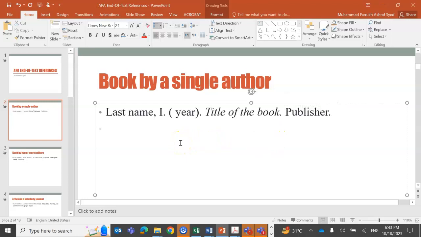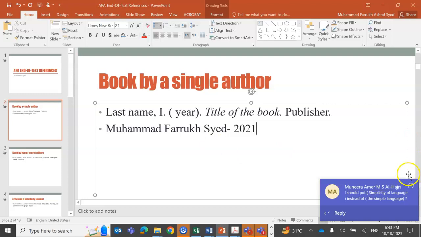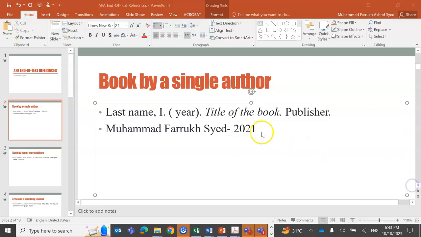Now, let me give you an example. I'll type my full name here, and let's say I have 2021. Now I'm using this source, so my last name according to this would be this, and then my first name, capital M only, the first letter, initial, period, space, then the middle name, the first letter is F, period, parentheses, let's say it is 2021, period, and then I'll put the title, depending again on the information. So this is how these things are fixed.